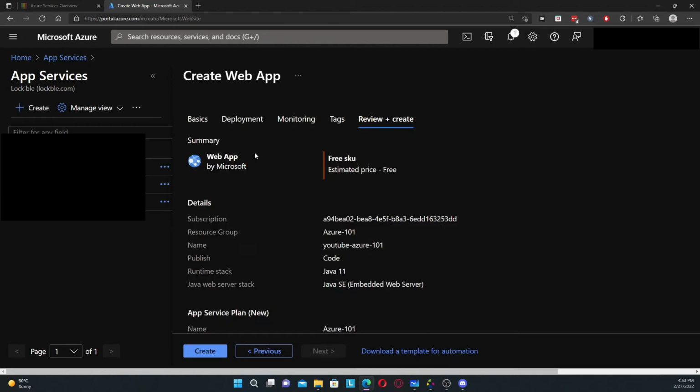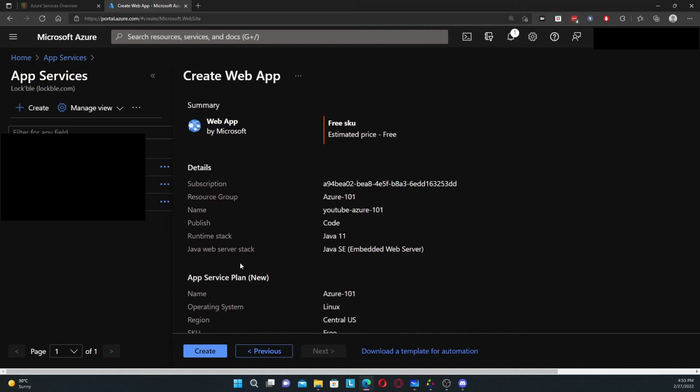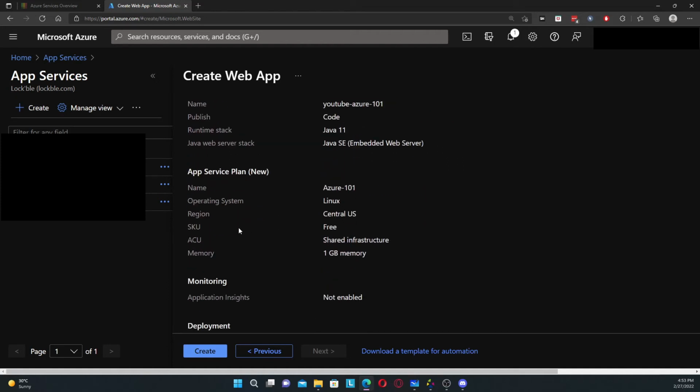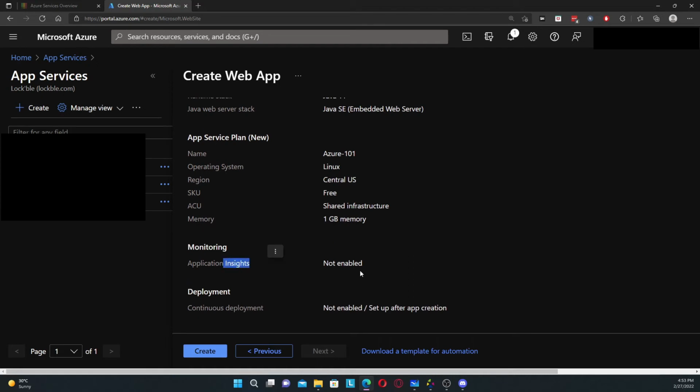As you can see, it was running validation. Validation was successful. You can see we are deploying a web app. It's by Microsoft. We're using the free SKU, our subscription, resource group, and the name of our web app. Our publish method would be code. We're using a runtime stack of Java, and we're using a Java embedded server. These are our plan details: the operating system, Linux, what region, and then free and how much memory we get. We have not enabled application insights, so that's off, and also we have not enabled continuous deployment, hence that's off. You can go ahead and click on create.